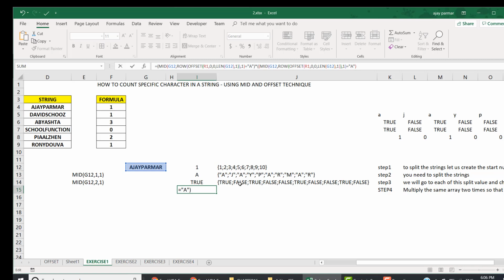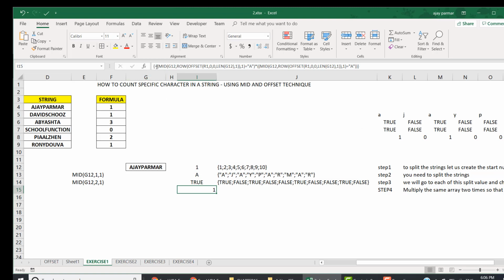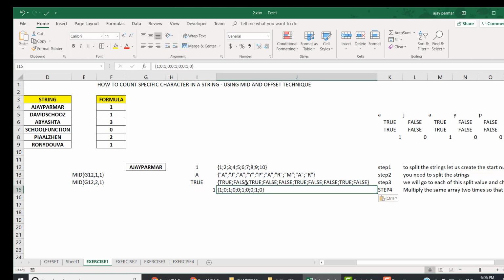So finally, when I say Ctrl Shift Enter, you find here not the true, but the 1 and the 0, and this is basically the overall idea. Now why have we converted this true into 1? So that I can simply go and sum this. Now this is what exactly we needed, because this is 1, 1, 1 and 1. These are all those positions where you have the alphabet A coming.